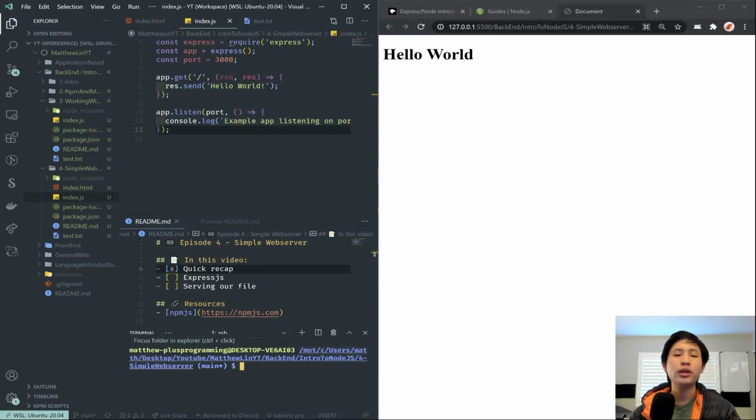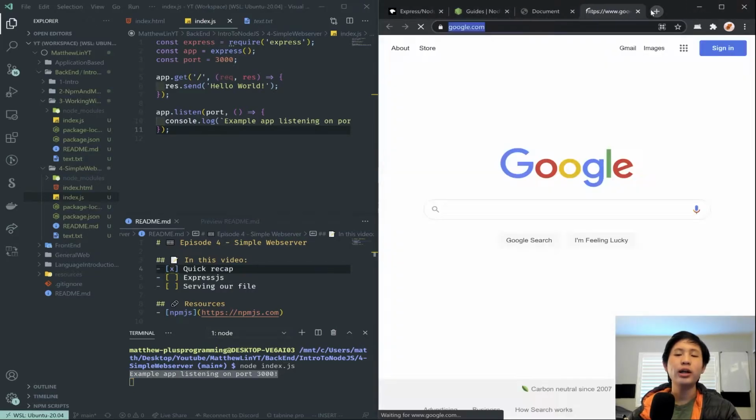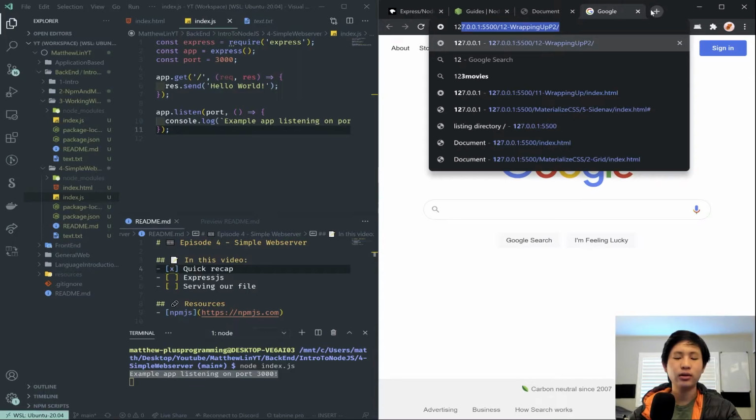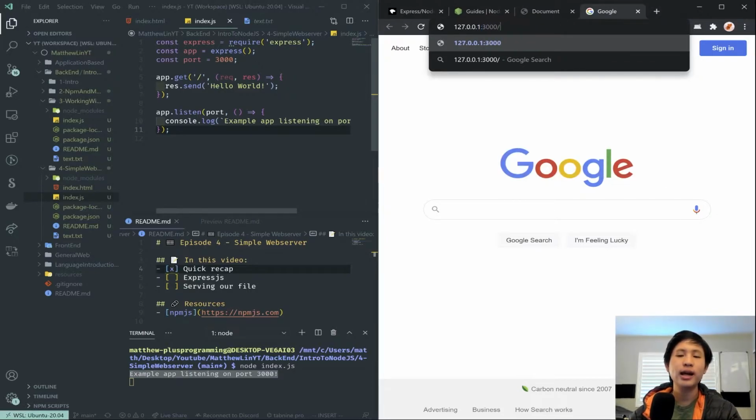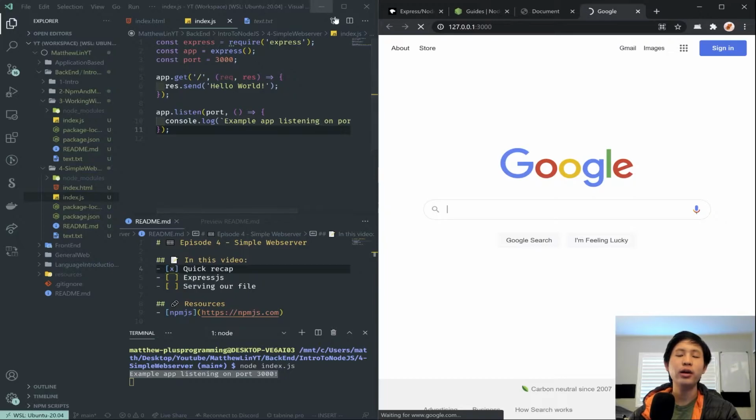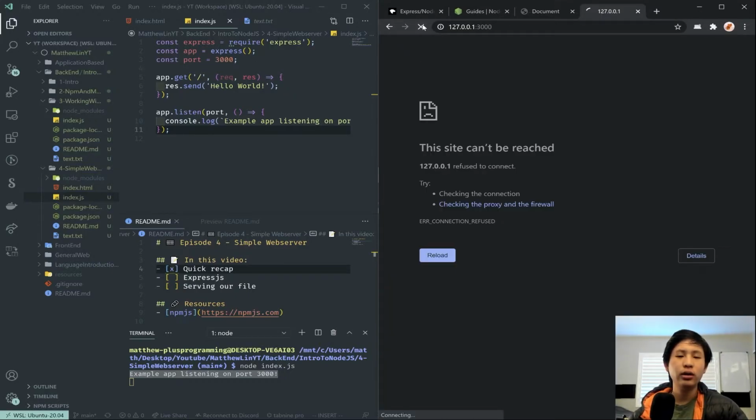So this may look a little bit confusing to you at first, but if I run the code, index.js, you'll notice it says example app listening on port 3000. And what I can do now is type 127.0.0.1 colon, and then since we're listening on port 3000, I can type 3000 slash, and then if I hit enter now, it should not fail.